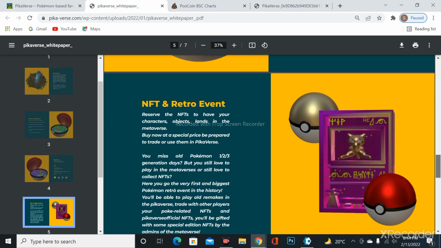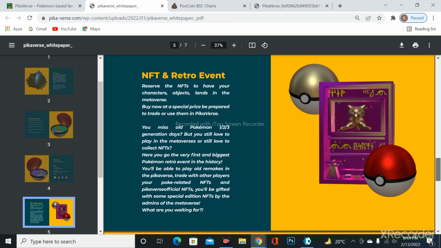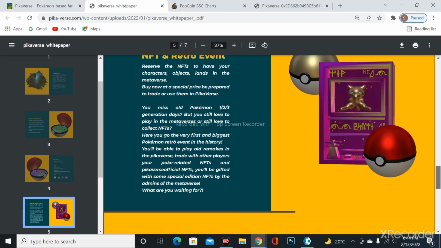You may miss the old Pokemon 1, 2, 3, but you still love to play in the metaverse and still love to collect NFT. Here you go: the very first and biggest Pokemon retro event in history. You will be able to play retro games in the PIKAVERSE and trade with other players. You can pre-play related NFT and PIKAVERSE social NFT. You will be gifted some special edition NFT by the admin of the metaverse. What are you waiting for?